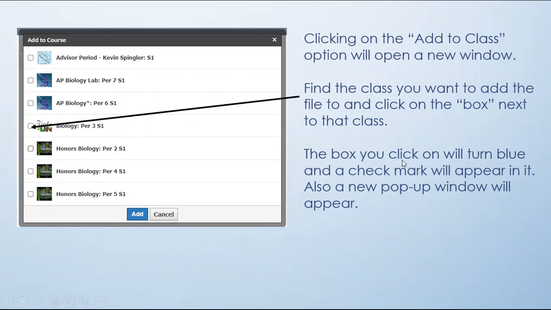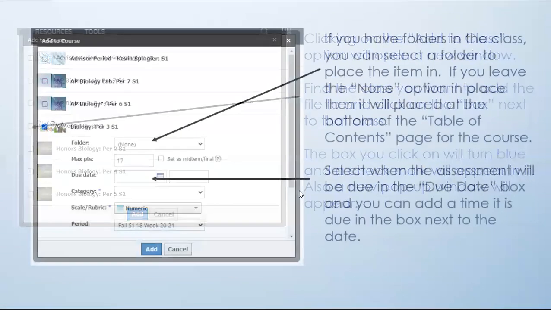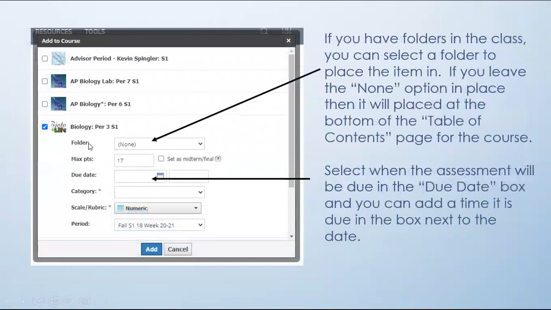And when I do that, the box you click on will turn blue, a check mark will appear on it, and a new pop-up window will appear. It'll appear right under the name of the class. If you have folders in your class, you can select a folder to place the item in.